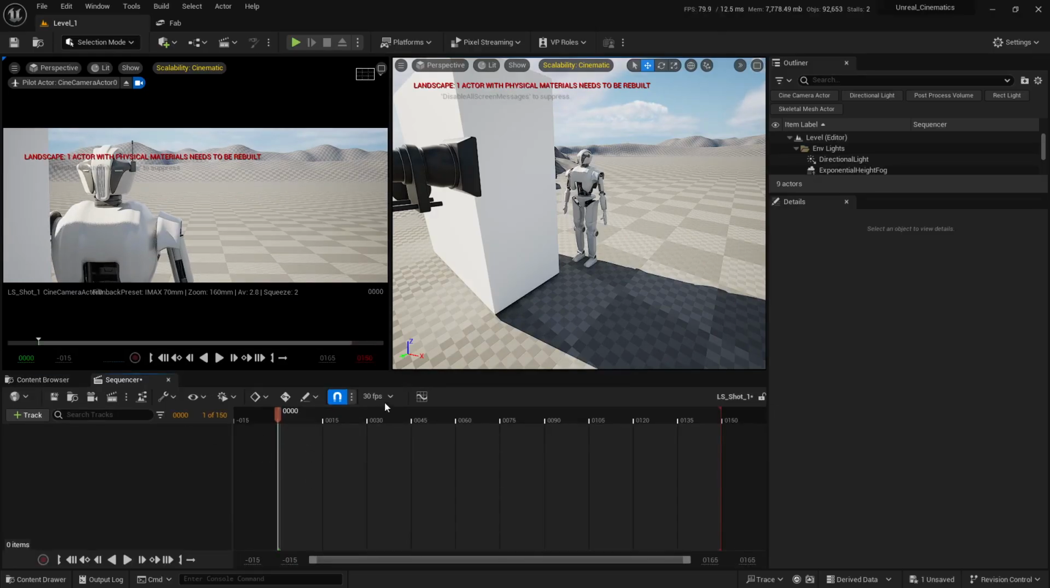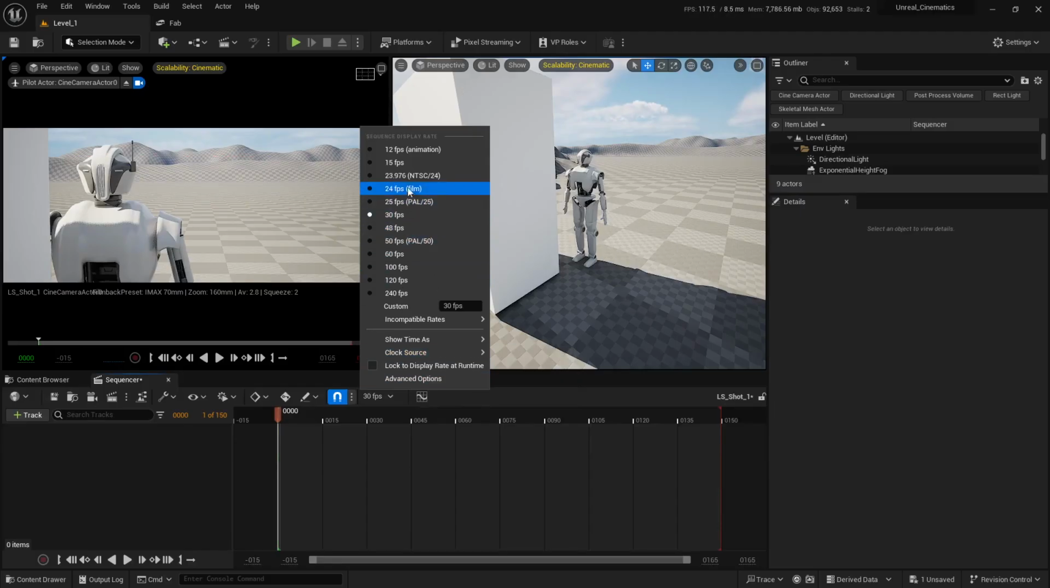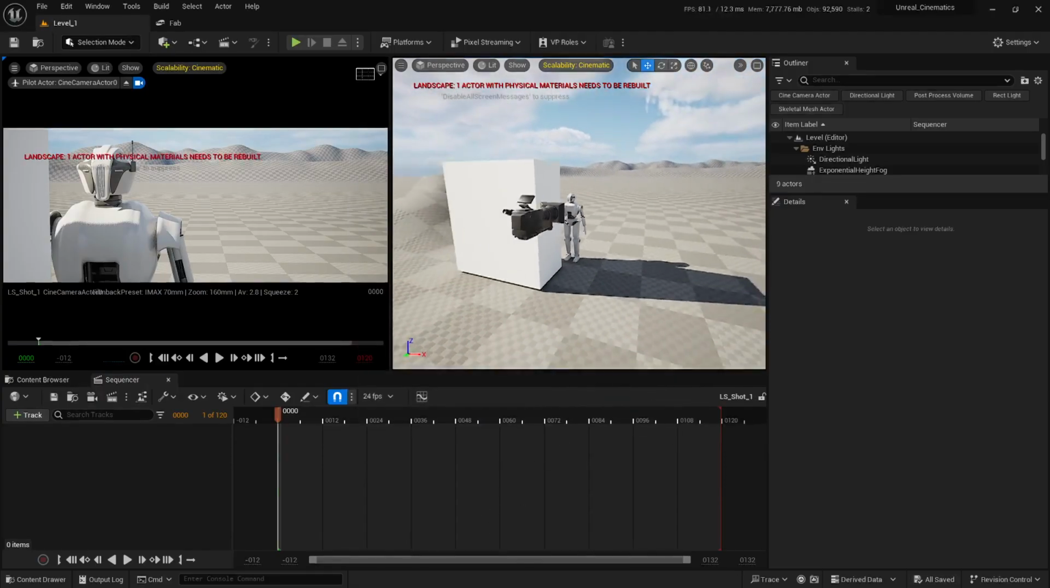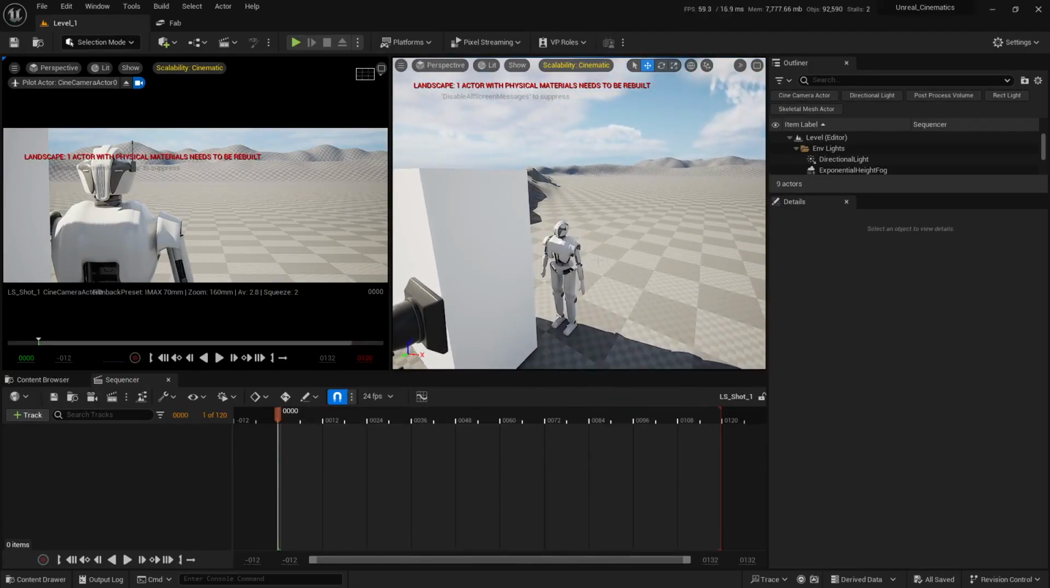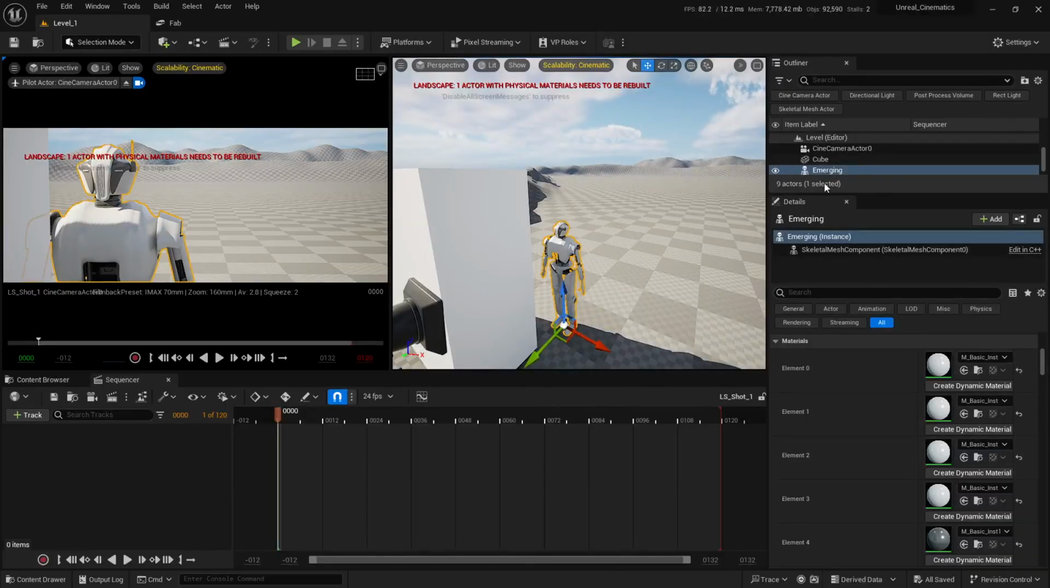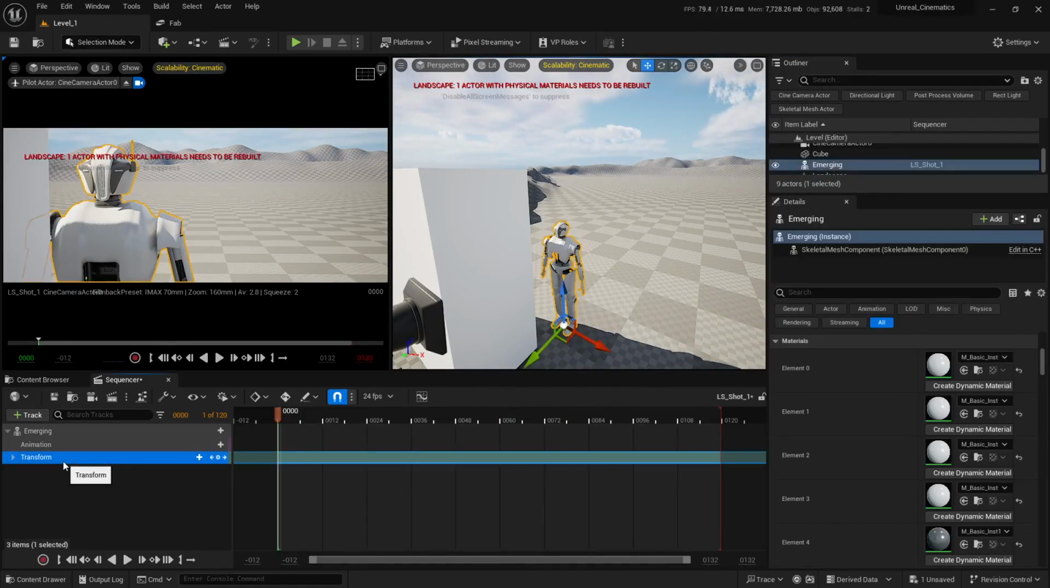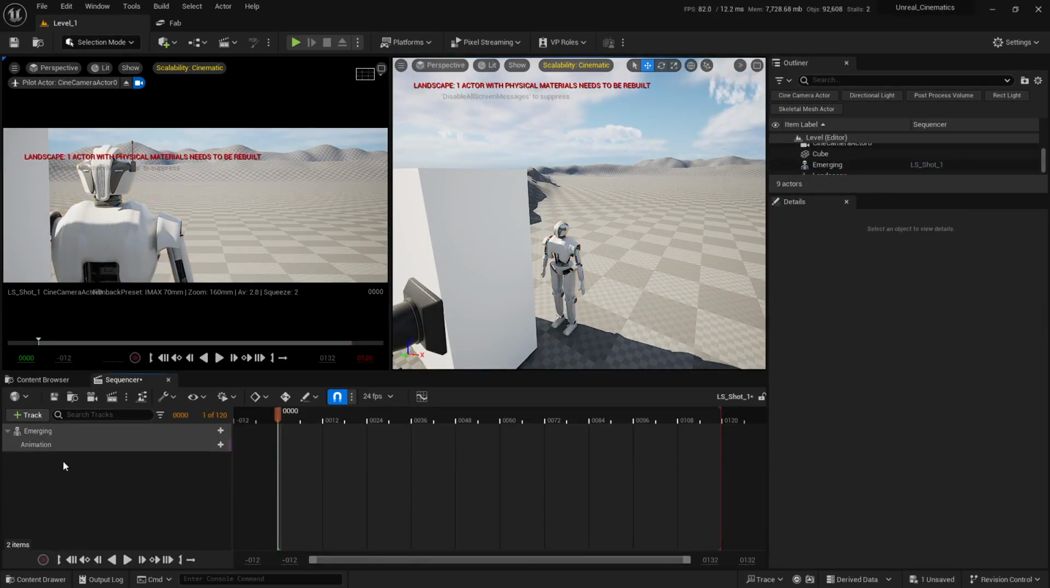I'm going to change the frame rate to 24 FPS. There we go. And save everything. And what I'm going to do in here is select the character. And I'm going to bring this into my sequencer. I'm going to remove the transform parameter from here because there is a bug inside level sequence. If you move your character or any other object in your scene, it automatically adds the keyframes in the sequencer. So I simply just remove the transform parameter.